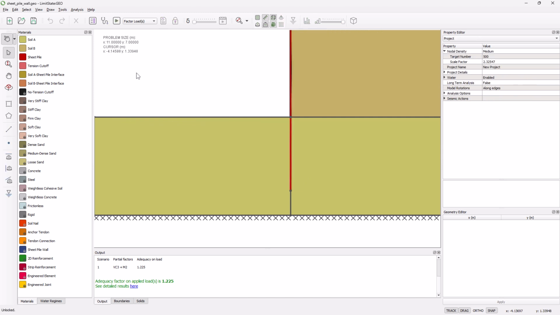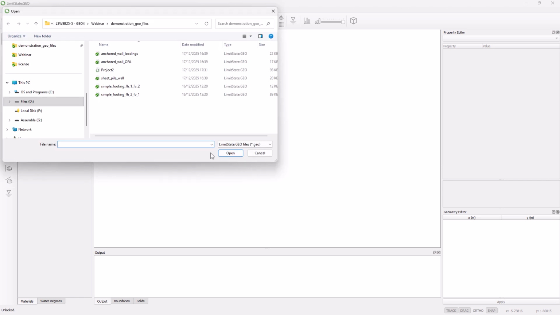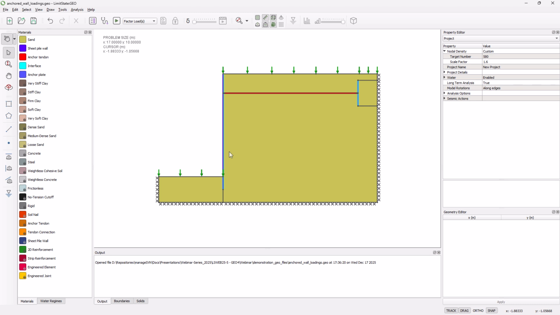We'll now move on and just look at something more related to design codes, which is a specification of favourable and unfavourable loads. So I will pull out this model. So here we have an anchored sheet pile wall, and we've got surface loading across both the retained soil and the soil in front of the wall.